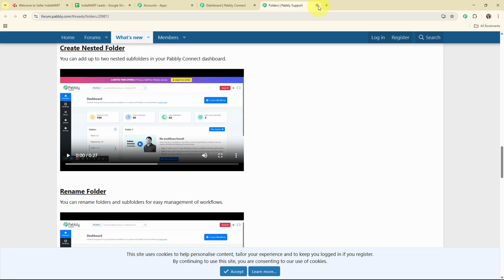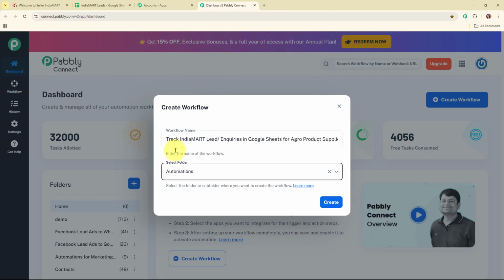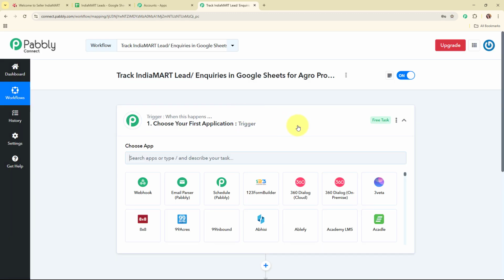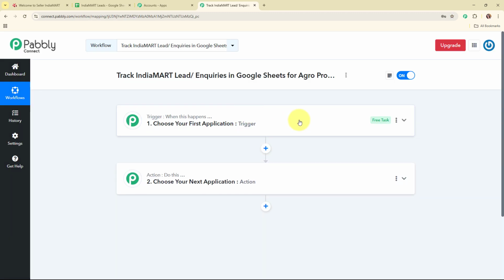Alright, so now let's move back to our Pabbly dashboard, and here to create a new workflow, I'm going to click on this create button given over here. Now here in this workflow window, you can see we have successfully created a workflow, and here on my screen you can see the two most important principles of an automation process, that are trigger and action.